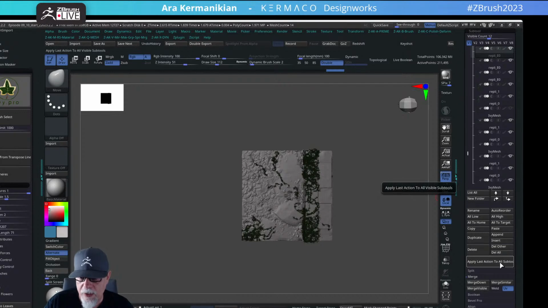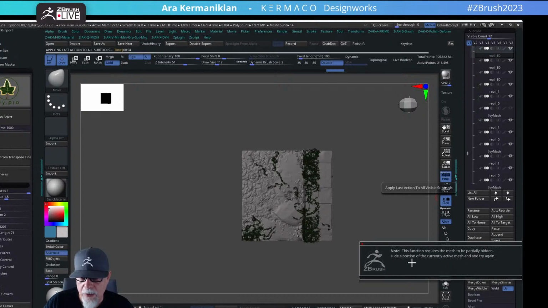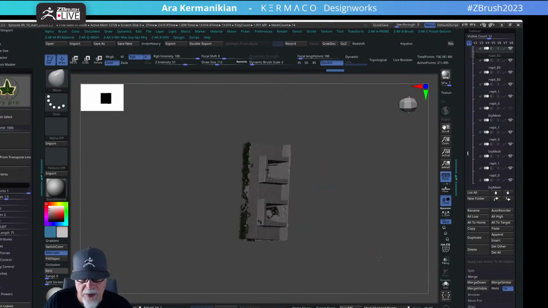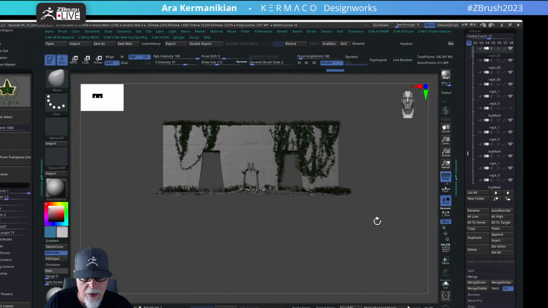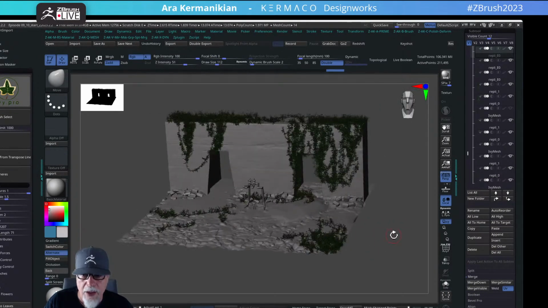Let me see if this works. Apply last actions to all visible subtools. Would like to, yes. So that's up. All right, okay. Oh no, I hope I didn't, oh, here we go. Okay, it did it. So basically it came up with that error message because some of the things didn't have any hidden objects, so not a big deal. All right, so now we got our ivy. Let's do a quick render to see what that looks like.